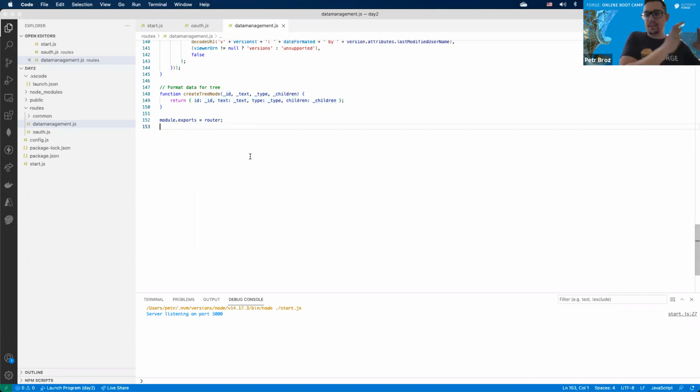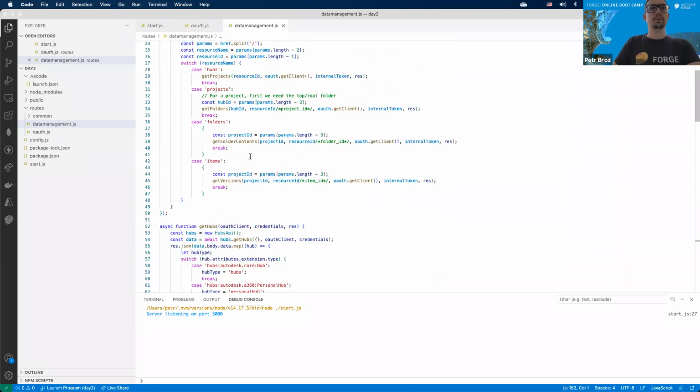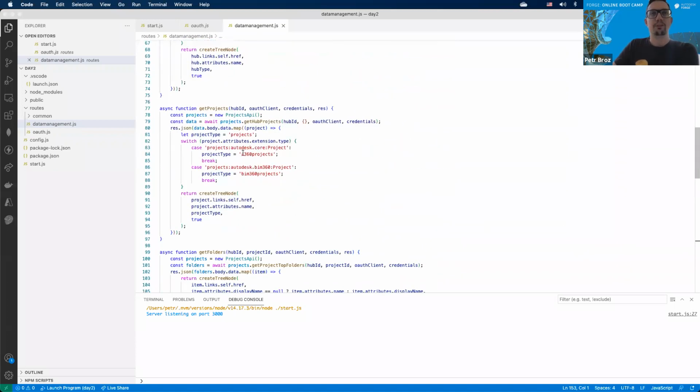These will be used by the tree view component to allow you to browse through your hubs, projects, folders, items, and versions. And similarly for the other helper functions as well.